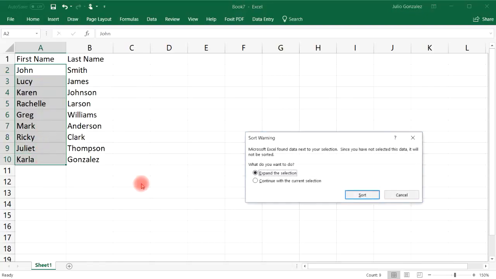So let's sort it from A to Z. So we get this sort warning box, and it tells us, what do you want to do? Do you want to expand the selection or continue with the current selection? Now, if we click continue with the current selection, the names will be messed up. In the first column, we're going to alphabetize the first names. So we're going to put these names in alphabetical order. But the last names, this second column, will not change. And so the names will be jumbled up.